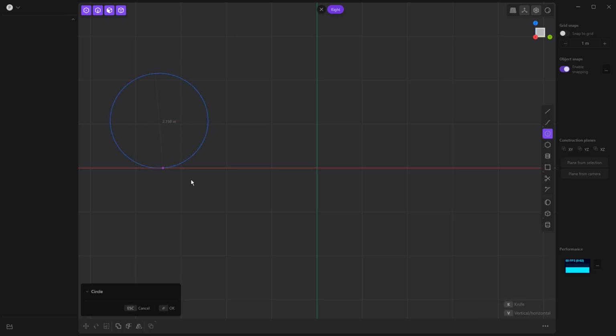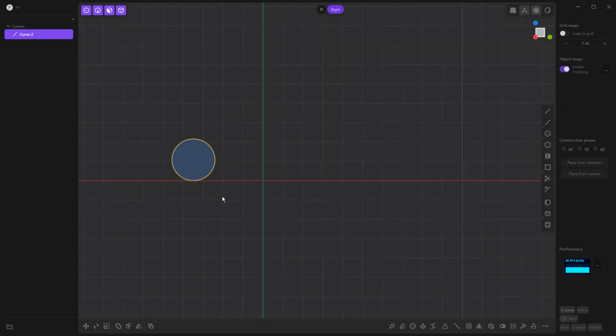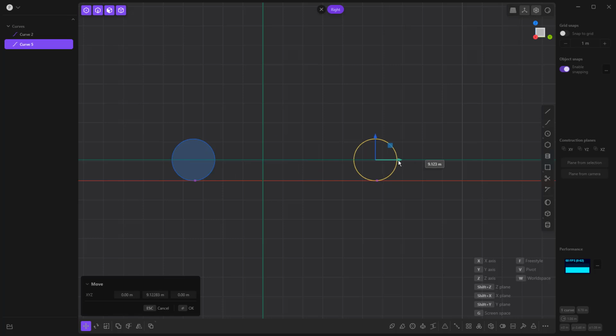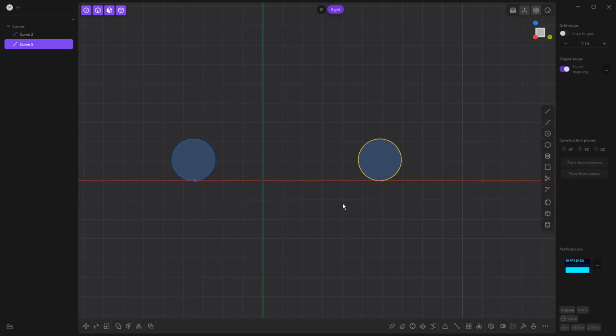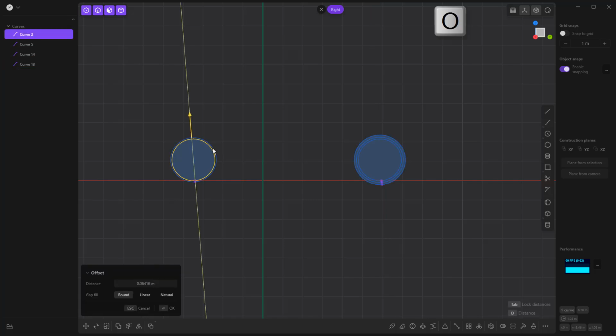So we'll start with a circle. We're going to snap it to the x-axis. We're going to do Shift D to duplicate it. And we just want to get approximately the right layout. This is going to be the wheel size. We're going to use O to offset that outward. We're going to do O to offset it outward again. We'll do the same thing over here. O to offset it outward and O again.